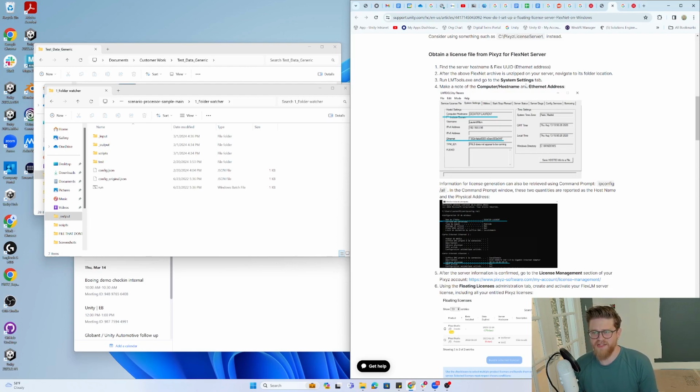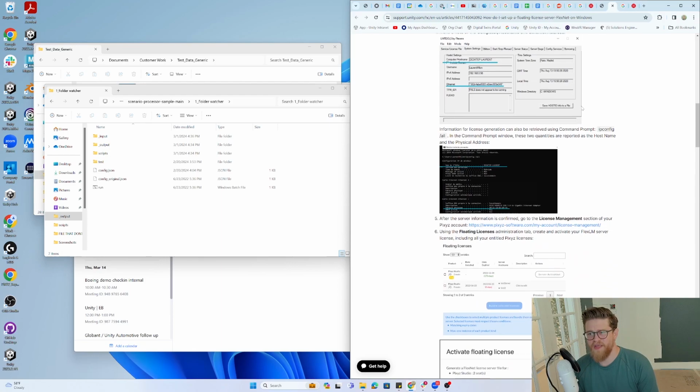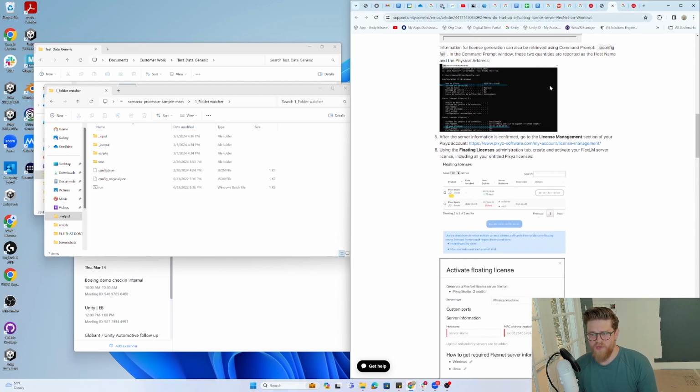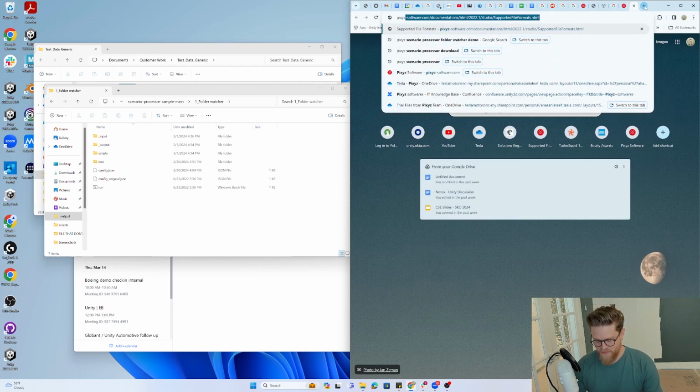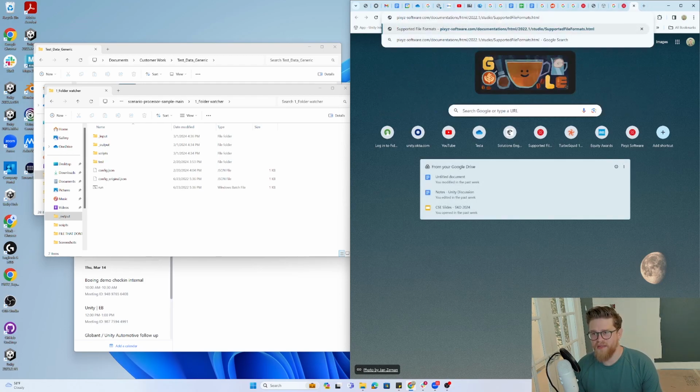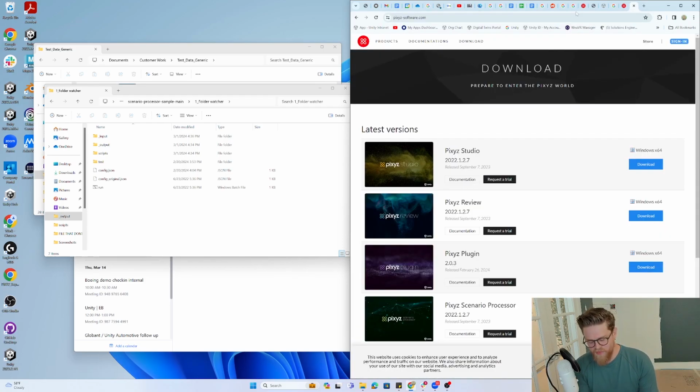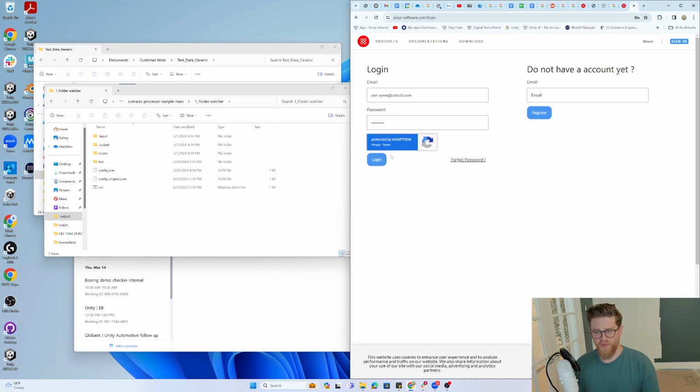So the idea is that essentially you're going to get the host name and information from your computer that you're running FlexLM on. Then you're going to go back into your Pixyz dashboard, which for those of you that have not been there, the URL is not the same URL as the Unity login. So you have your Unity organization ID, then you have your Pixyz login. As of today, and I've heard many requests to consolidate these, which I completely understand, you need to go to this separate website to log in.